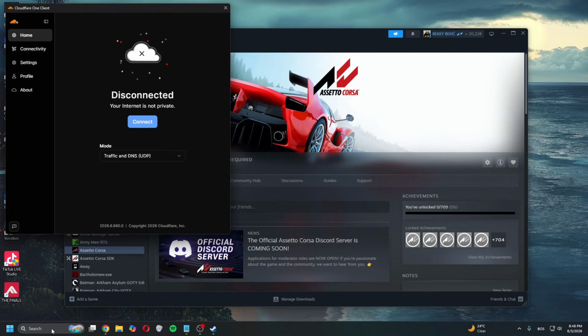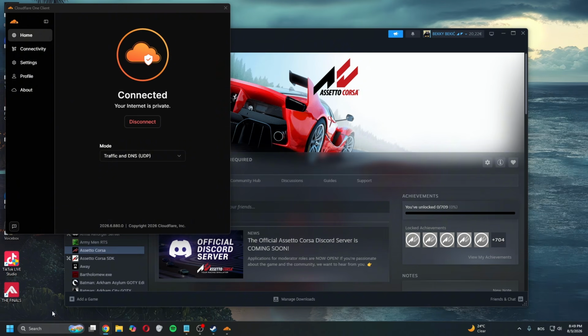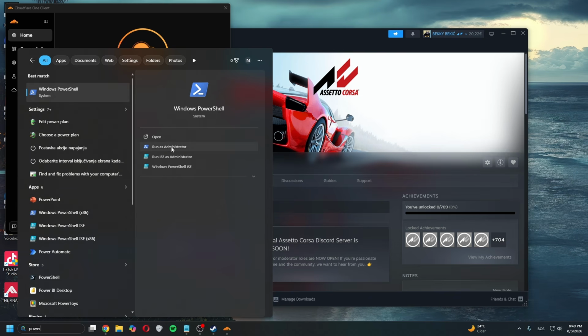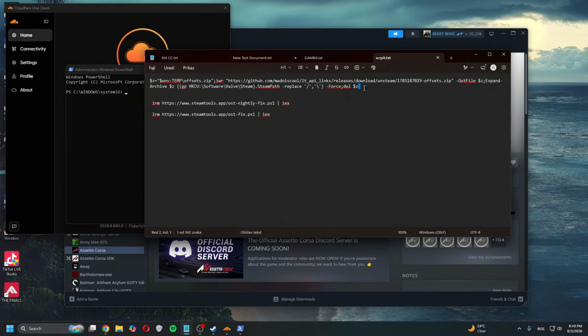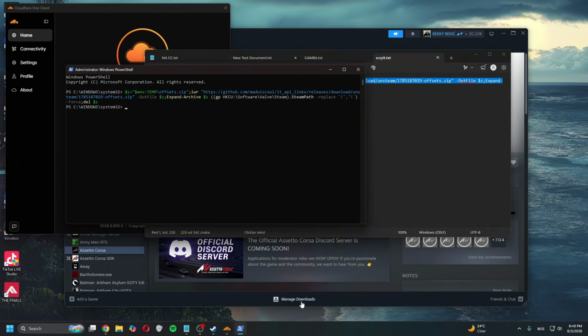Cloudflare. You want to open it and you simply click connect. After connecting, you want to go to search, type in PowerShell. And you want to open it as an administrator. Now in here, you want to copy this command, the first command. I'll link it down below. So you want to copy it, paste it, and then press enter and let it run. After it's done running, you want to restart your Steam. And after restarting your Steam, try downloading the game again.